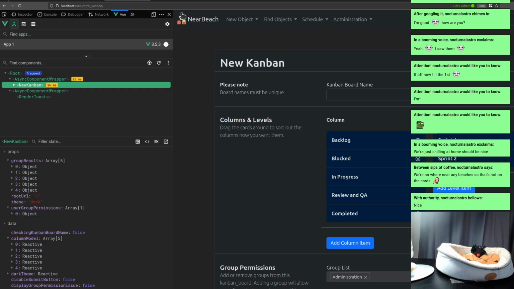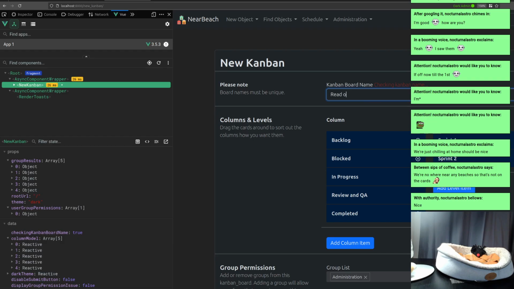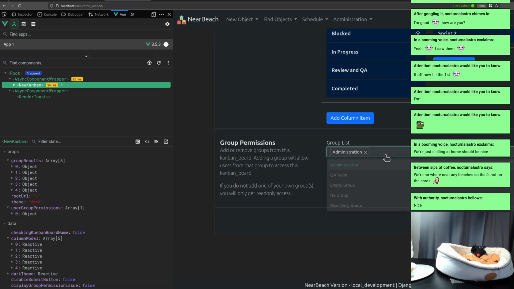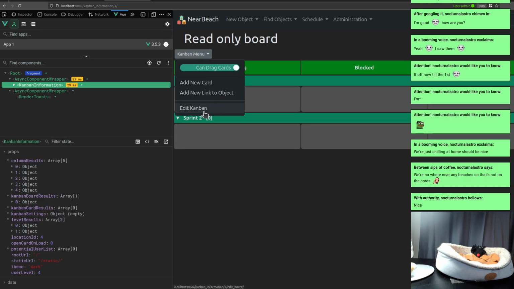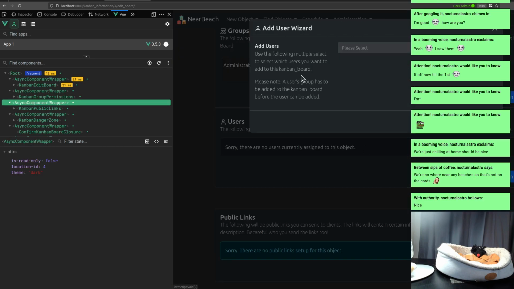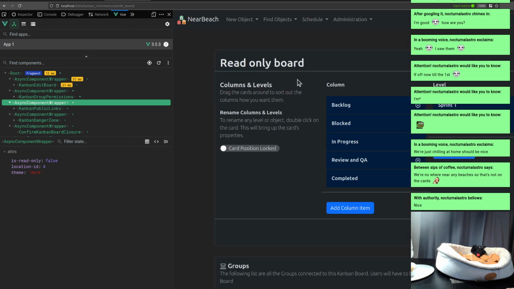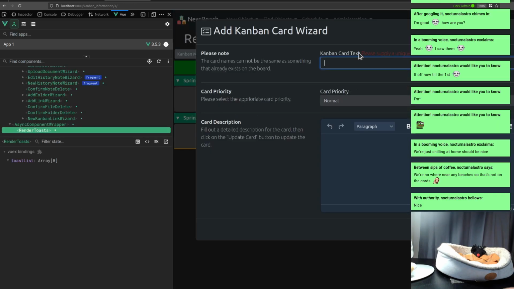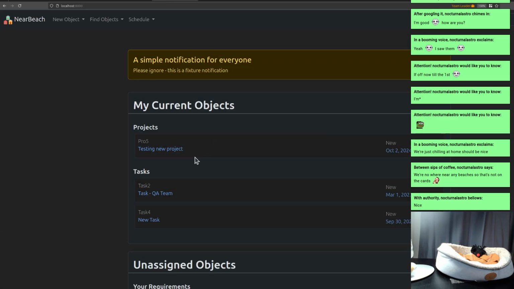I was actually creating a read-only board, wasn't I? Yeah, I was. So read-only board. It has the administration and read-only group in it. So I'll do that. I'll add the team leader in so it flags them. And what I'll do is new card, comment on this card, please. We'll add it in.